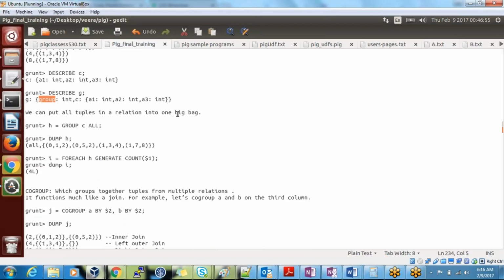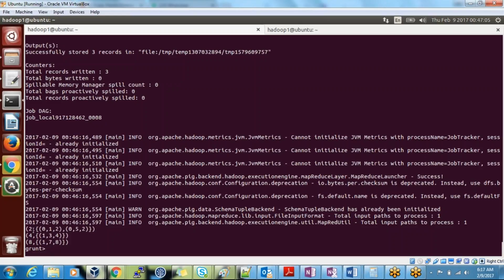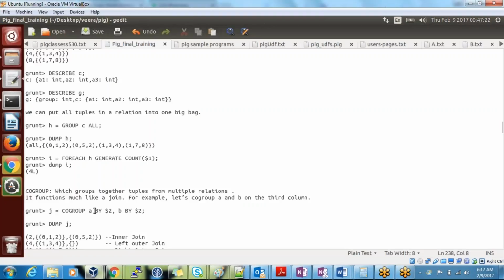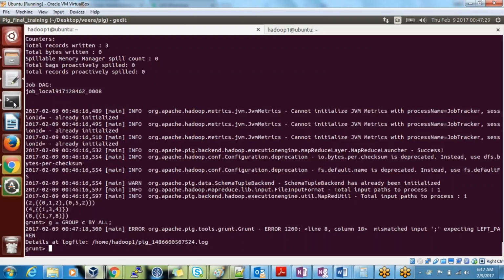We can put all tuples in a single relation. This is also another important one. When I say group, you guys saw this kind of groups, correct? Now I want to put all the relations into one group. Group by all. Whatever tuples you want to group, here you specified the position, right? You have something called group all. Let's go to this. There is no by operation.